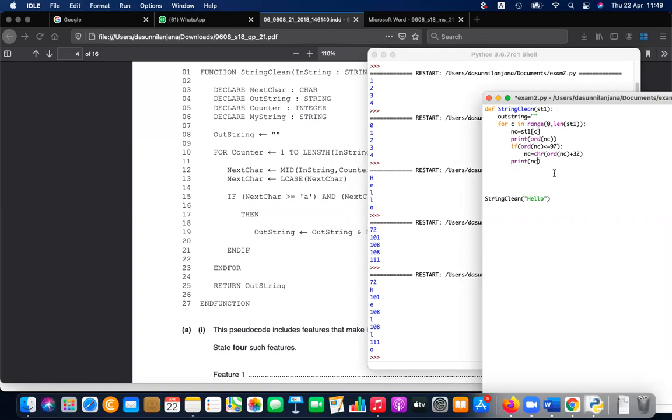And I'm not just printing the NC. I'm adding this to outstream. So you have to understand the code. Otherwise, your programming-based thinking should work, right? Outstream should be outstream plus the new character. And finally, you return the outstream. So this is the same function, but we have constructed it using a programming language.